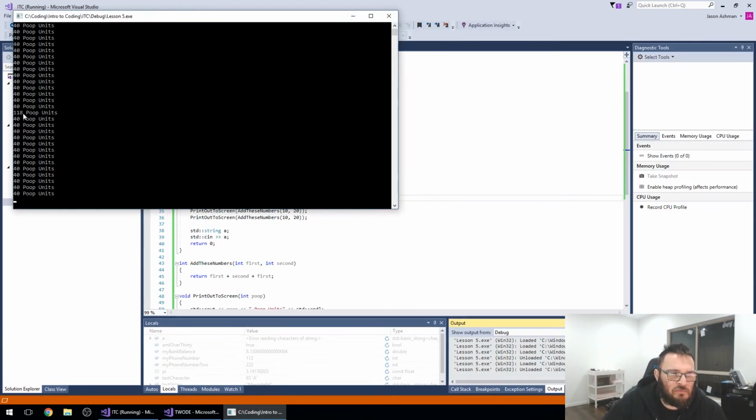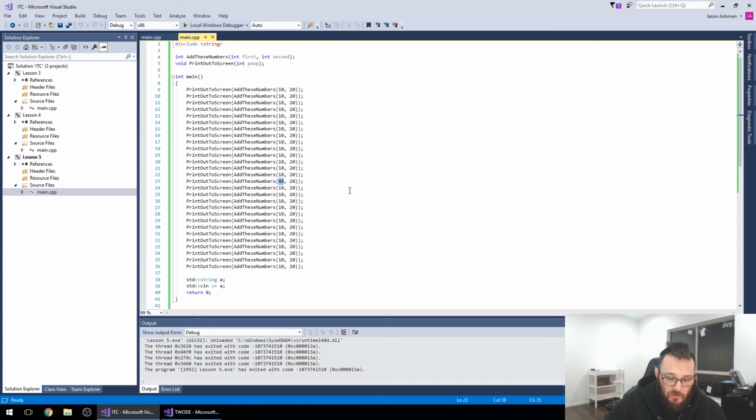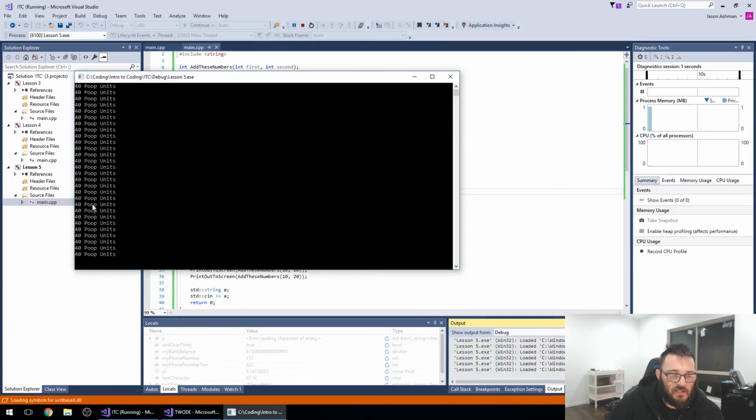There we go. Oops, I forgot how to math. It's 118 poop units. Because I don't like being beaten by a computer. Much better, 69 poop units. And that's all changed everywhere.